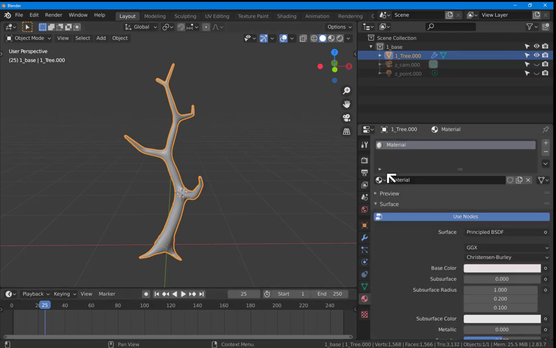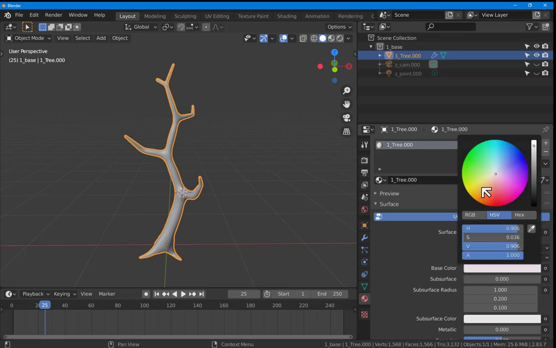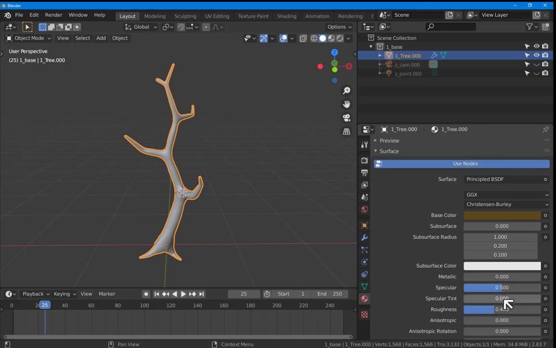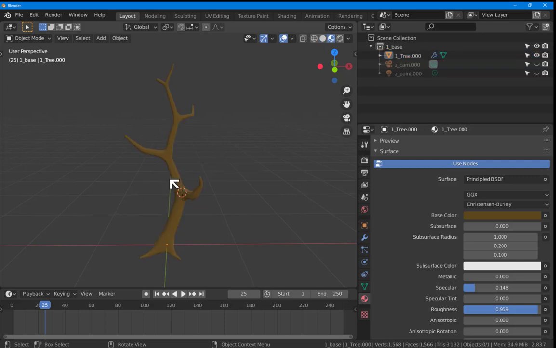Let's add a material to it. It's going to be tree, and it's going to be brownish. So let's go southwest here and reduce the value and reduce the specularity, increase the roughness, and that looks, yeah, just about what we want. Good. We can also add a texture to it. Now I'm going to add some ground.